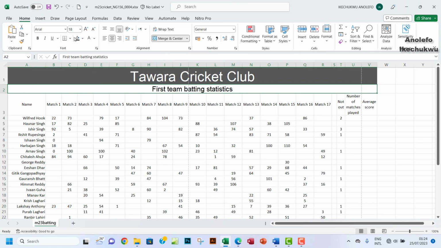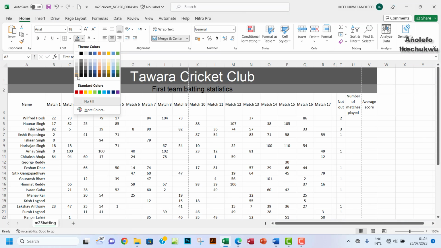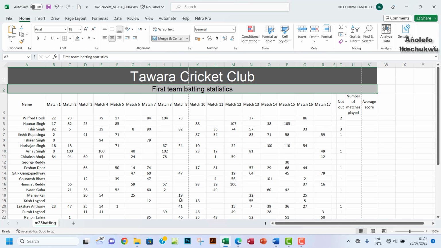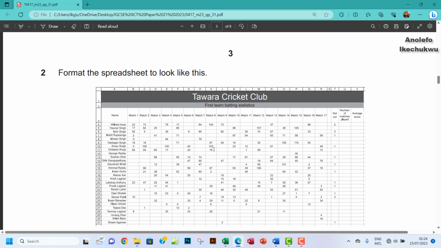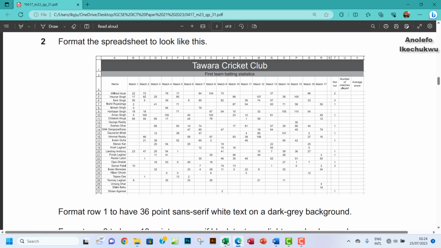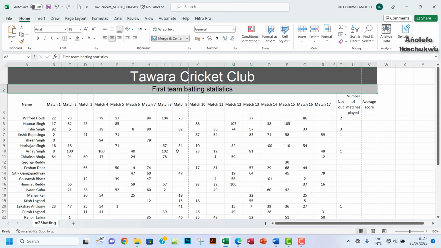Okay, so light gray. So I want to select that. I want to click there. Let me see which one works. I think light gray works for us. So I'm good with that. I'm okay with this.